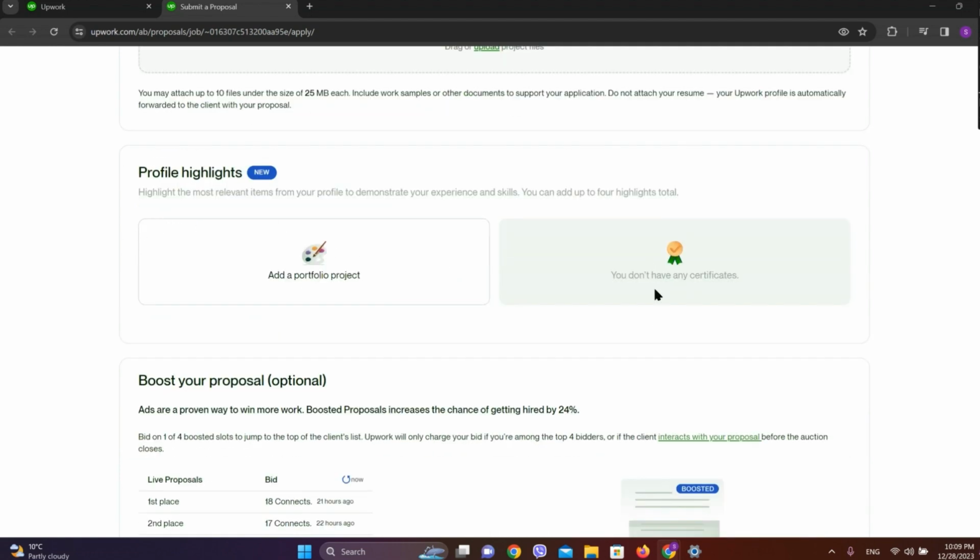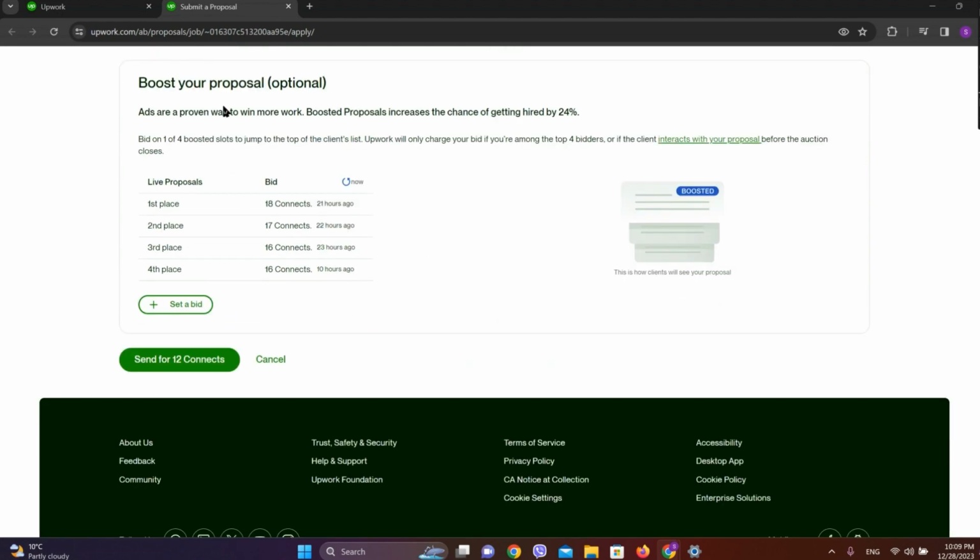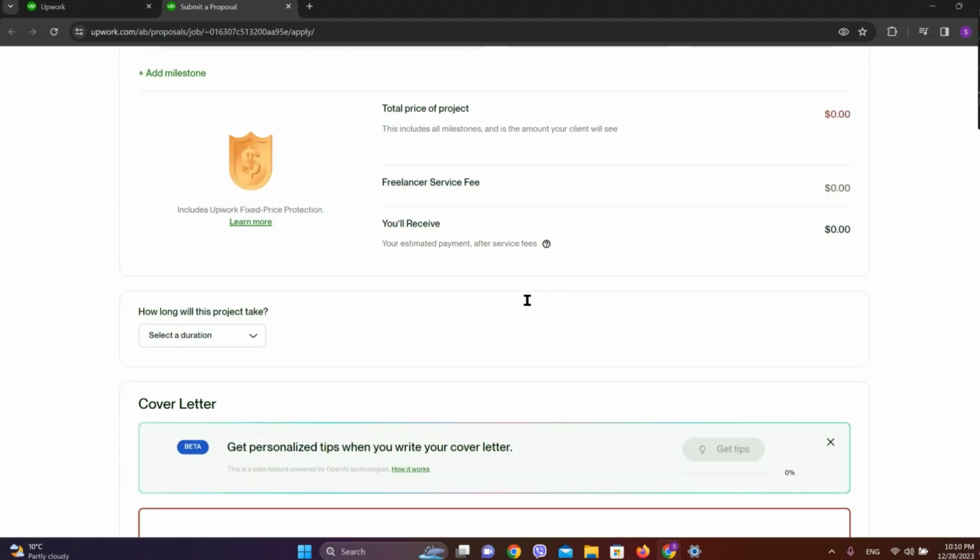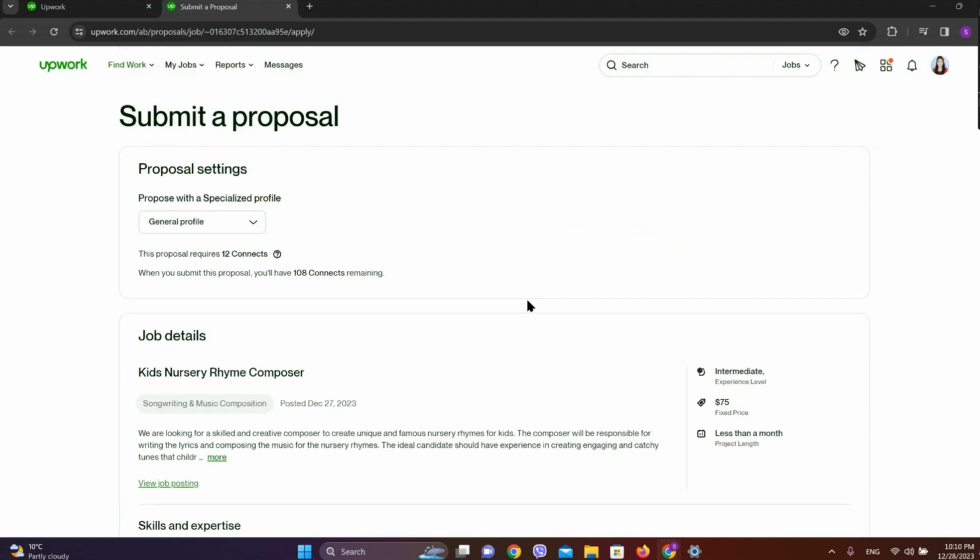And you can highlight your profile, and if you want to boost your proposal, you can go on this next steps as well. You can create and set a bid here, and you can simply click on send for the connects here, and finally you will apply for the job. So that is all we can do to apply for a job on Upwork.